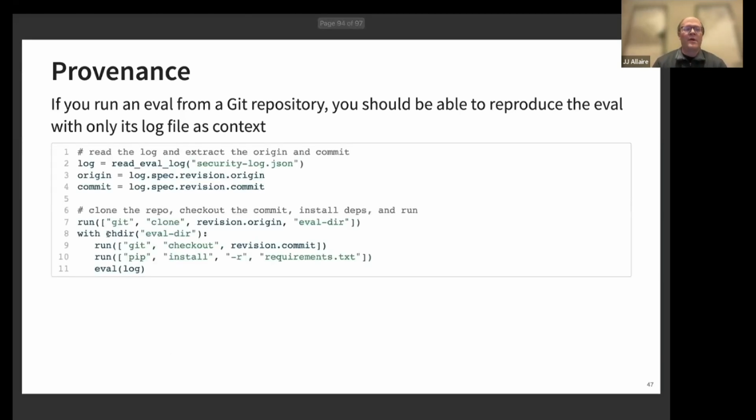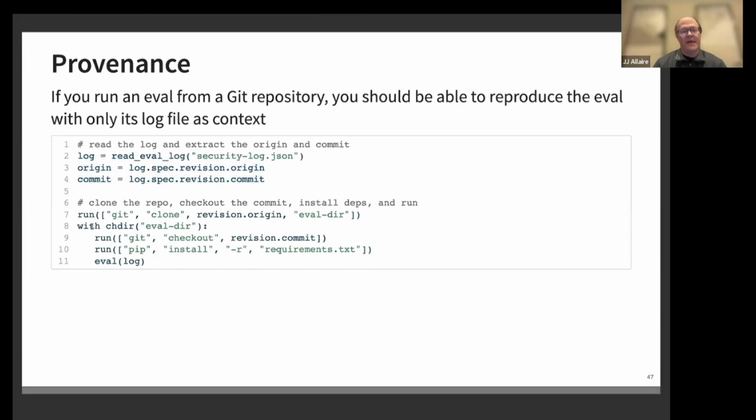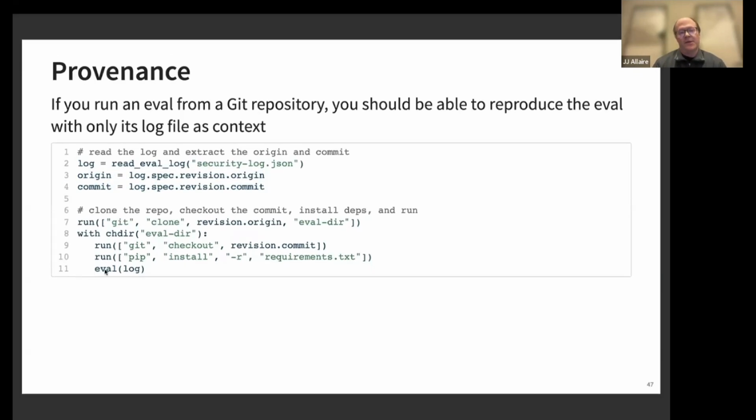So for example, if I hand you a log, I can use the Python API to read the log. I can get the origin and the commit. I can git clone it. And then I can just run eval on it, and that will work. So the idea is that the log file, assuming it was run from a Git repo, is a unit of reproducibility.